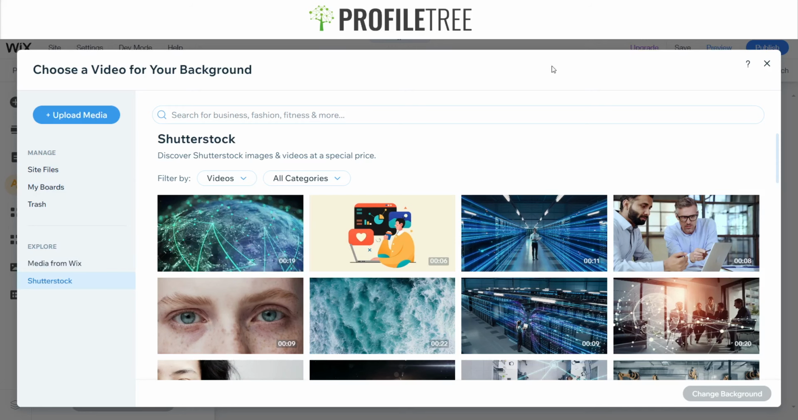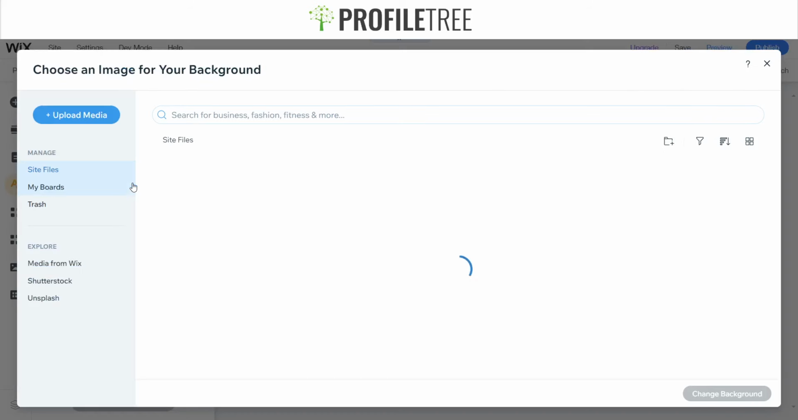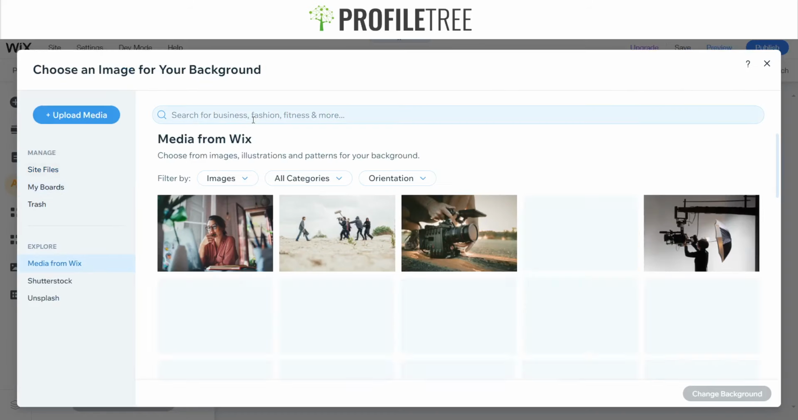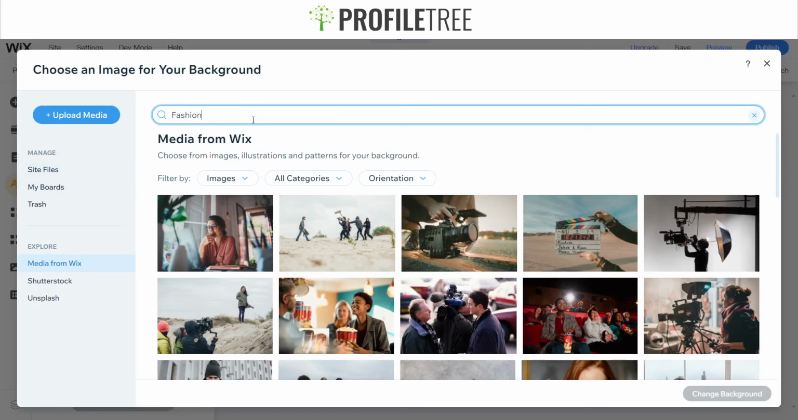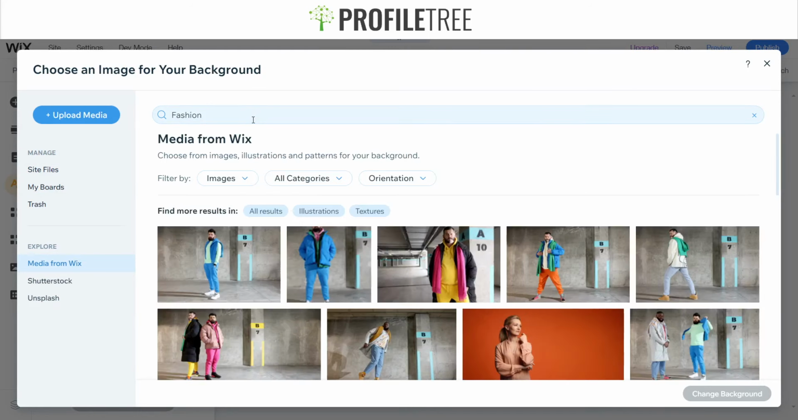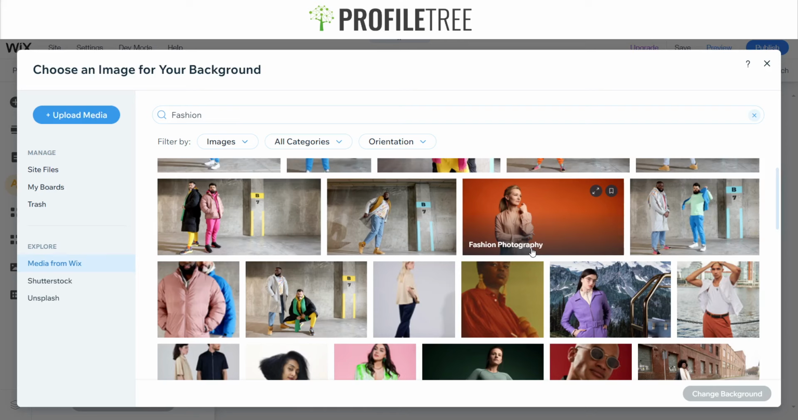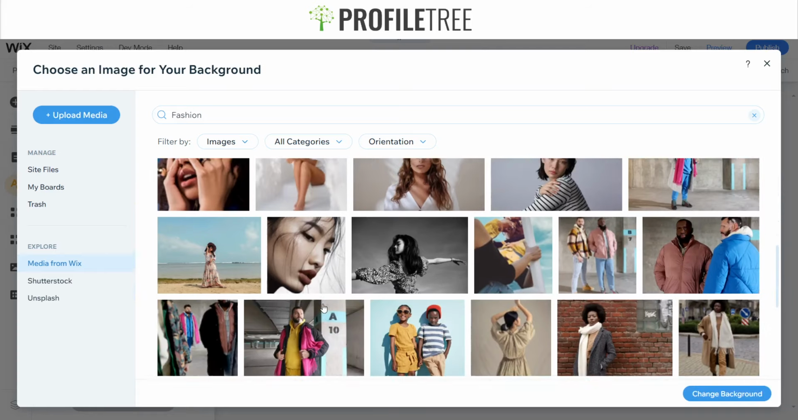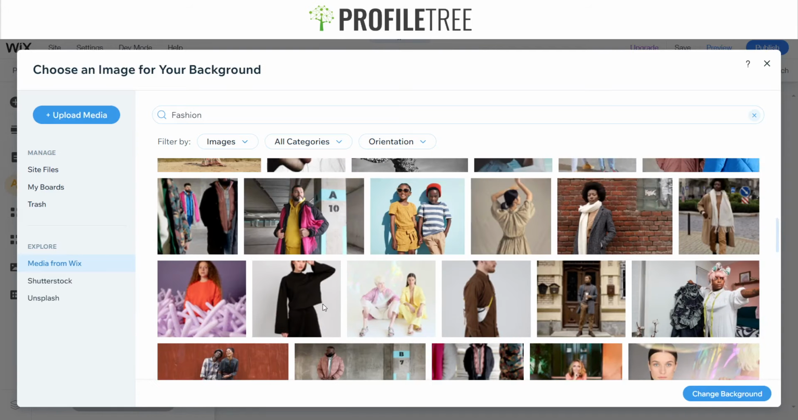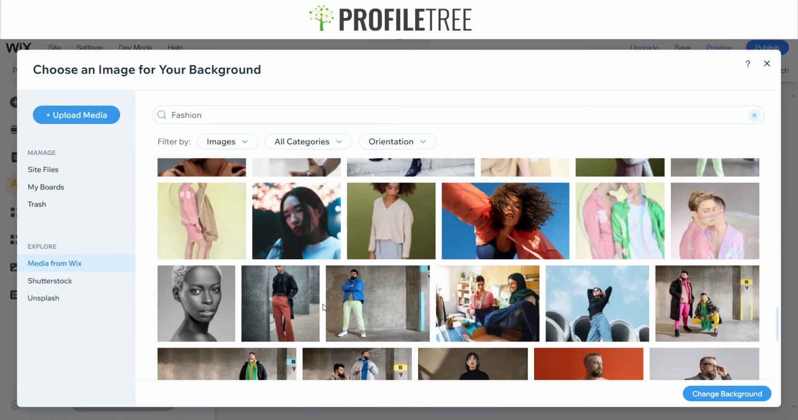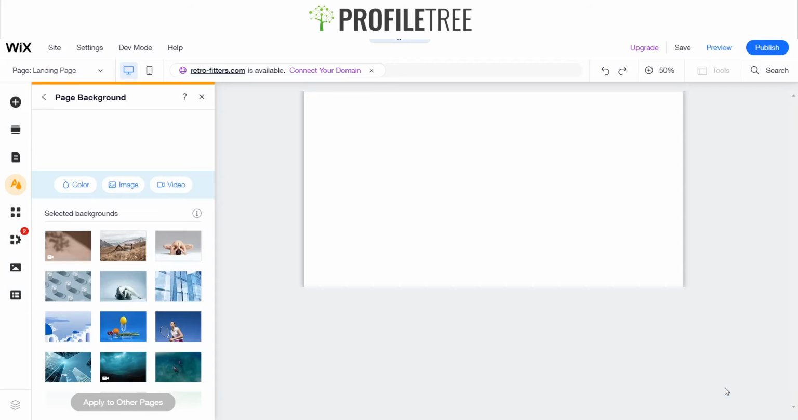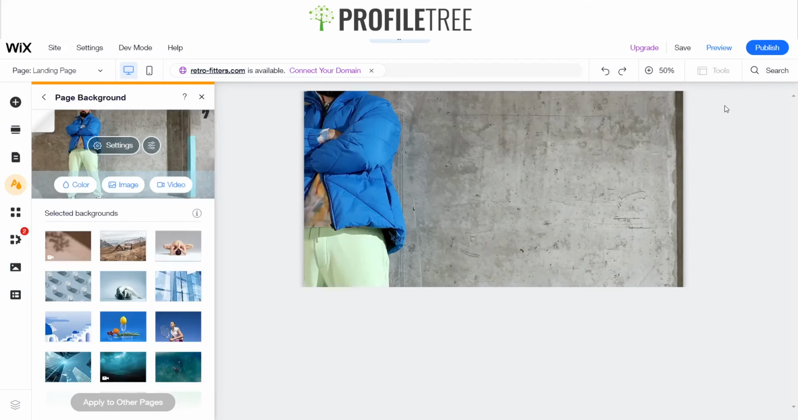So we'll leave that. We'll actually just go ahead and add an image, as I just want to keep it fairly simple yet very nice. So I'll just go for something fashion. Okay. So as you can see, we've got a couple of options there. Couple of different ones there that you could choose from. So something like that maybe. So that'll be our main background.